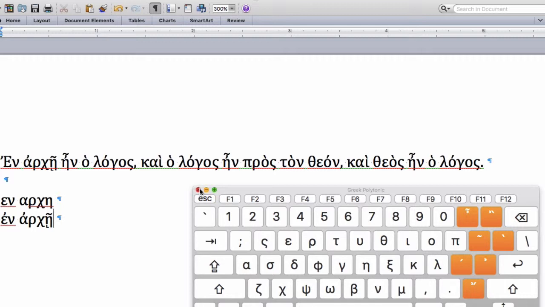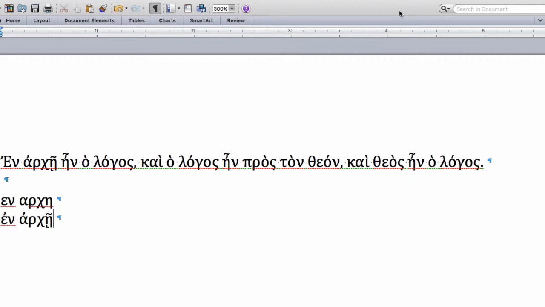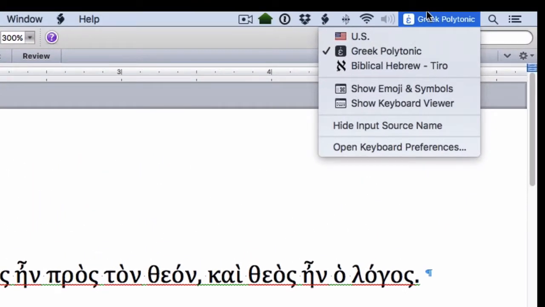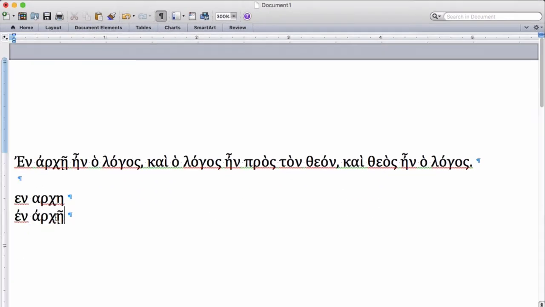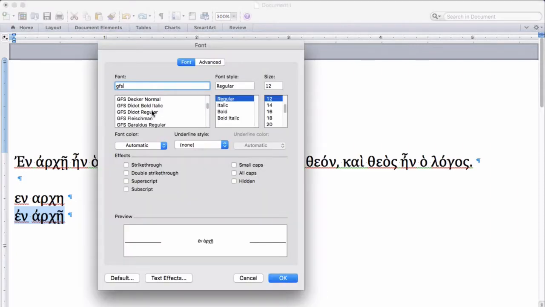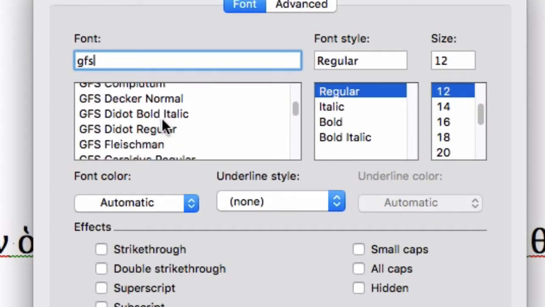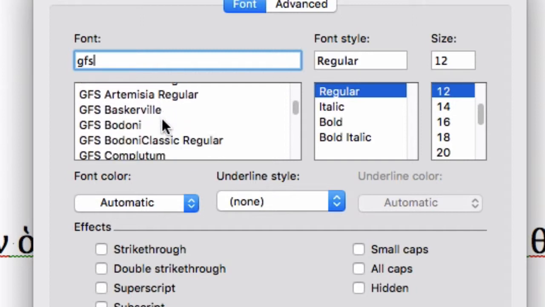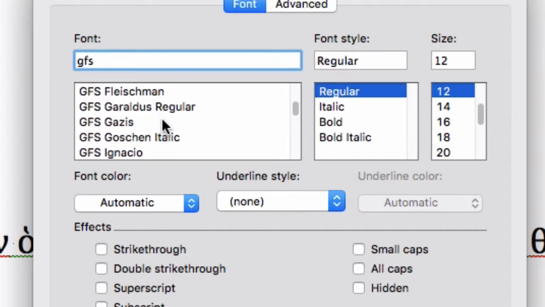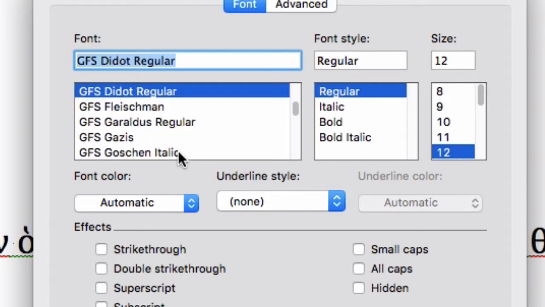Now typically when you're typing in Greek you don't have the keyboard viewer turned on, but you can always turn it on or off over here in the upper right hand corner of your menu bar, or wherever it happens to fit. Now in terms of adjusting the fonts, of course, we can adjust the fonts to whatever we wish to use. GFS Didot is a font from the Greek Font Society, as the initials GFS imply. We'll use GFS Didot Regular here.